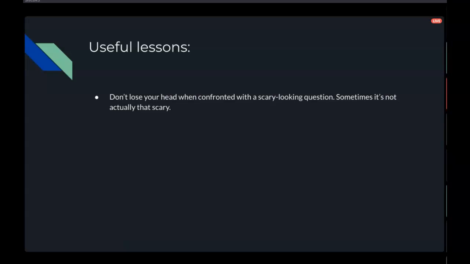So the lesson here is don't lose your head when confronted with a scary looking question. Just break it down, read all the abilities, see which abilities actually matter, and go through it step by step. And don't freak out because a lot of questions seem more intimidating than they actually are.